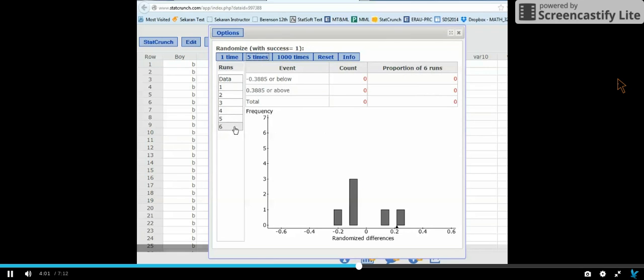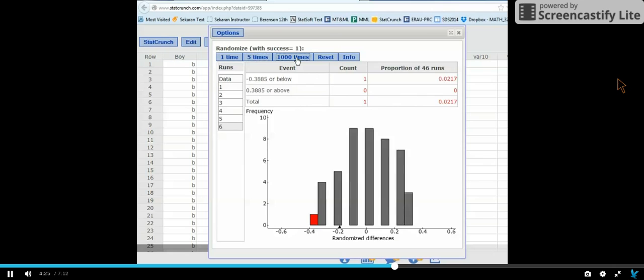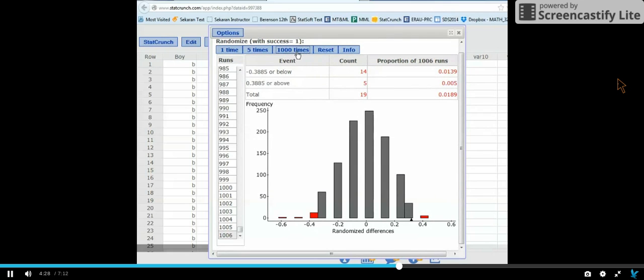So now we have a total of 6, and none of these was the difference in sample proportions less than negative 0.3885 or greater than positive 0.3885. So in other words, it wasn't more extreme than what was in the original sample. Okay, so now we want to build a sizable number of resamples, so we'll click on 1,000 times 3 times. Okay, and now we have 3,006 resamples.